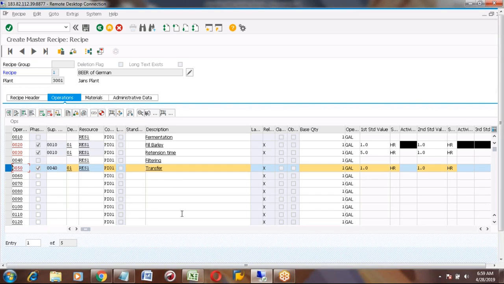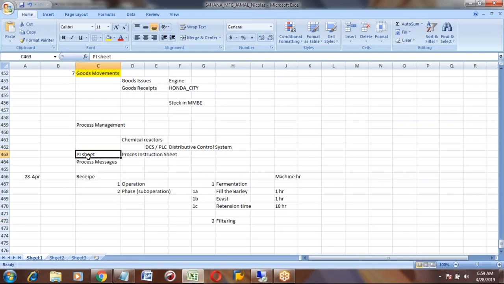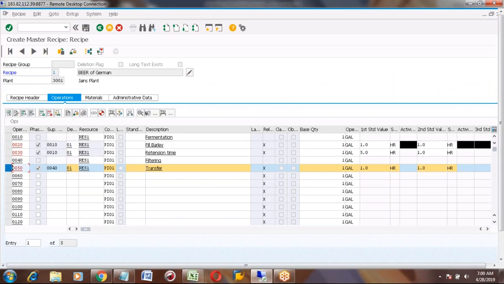That is called the PI sheet, the process instruction sheet. You are sending information to the operator, telling him that once the last operation is over, he should do the confirmation or the goods movements. Or sometimes any special service, for example external services like transferring or filtering, that you can send to him for billing purposes or whatever.